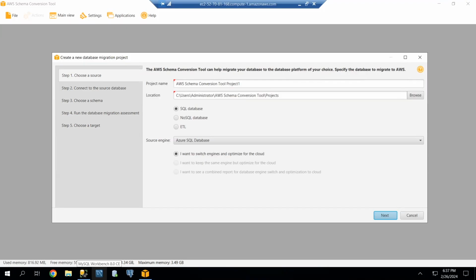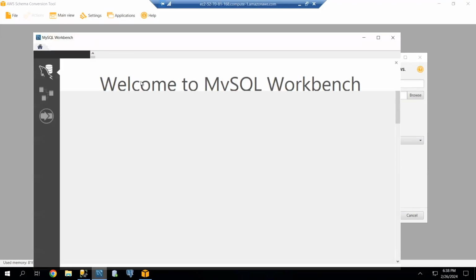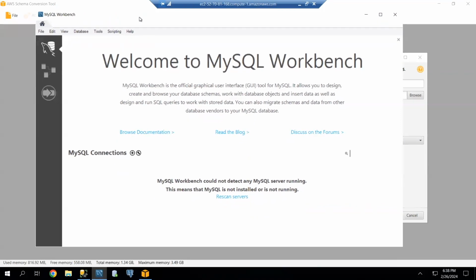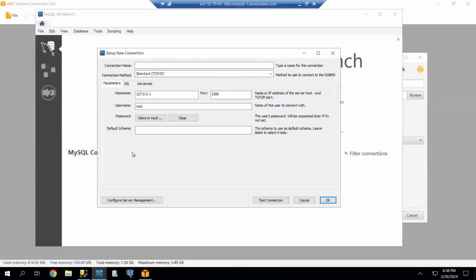Before configuring the attributes in AWS SCT, we need to configure our target database. Let's configure the target database in MySQL Workbench first, then we'll resume the configuration in AWS SCT. I will add a new connection. I will use the connection name as Target Aurora RDS MySQL. You can choose whatever name you want.